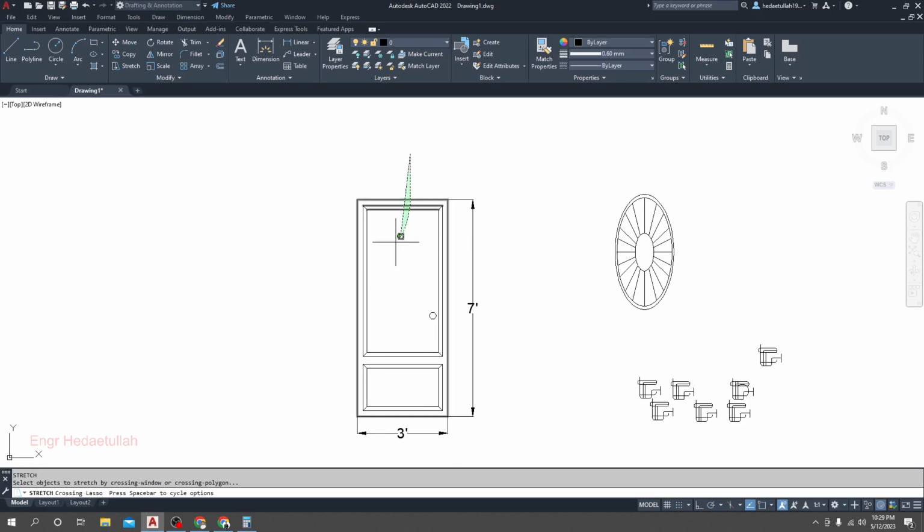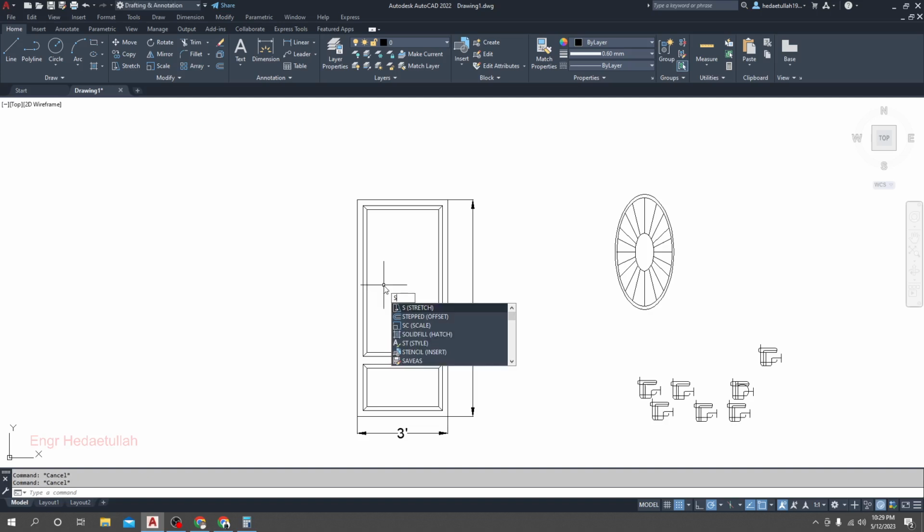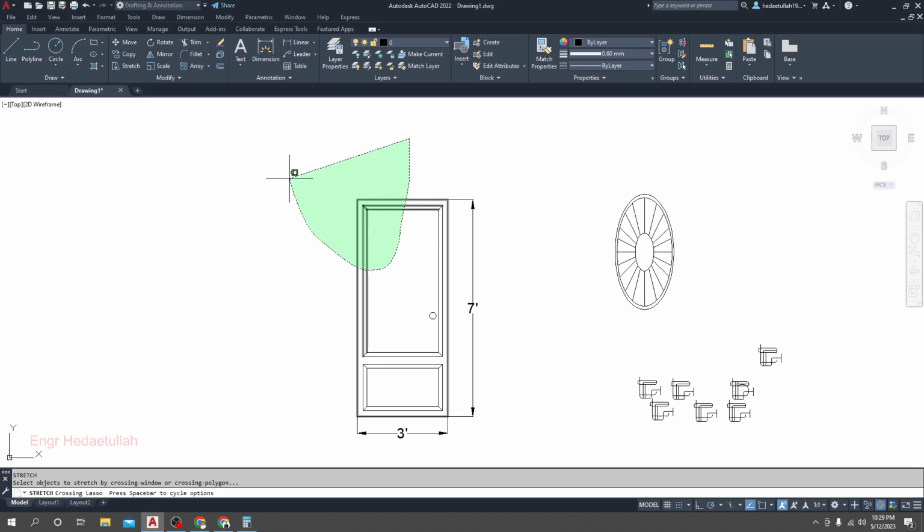If you select in this way, you must remember your selection color should be that green color, not blue. You can't use the blue selection; you have to use the green one. So I'll go back, press S enter, and select here, and when I start stretching, the stretch will start from that point and that point. That means our cutting plane will stretch.